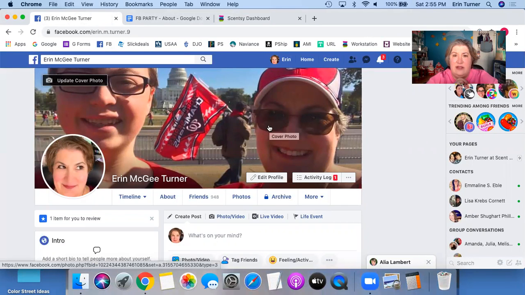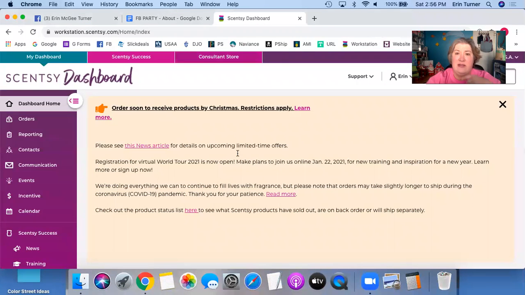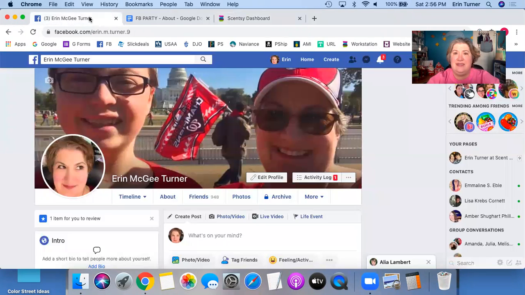Before I hop over to Facebook, there are two things that I've already done. I have already created a banner. So right here, like this little picture that is at the top of your party, I've already created that so I can upload it. Number two, I've already been on the Scentsy workstation, and I've already created my personal shopping link for my party. So before you hop over to Facebook, it's easier if you already have an image chosen. You don't have to. You can add it later. And you don't have to already have your party link, but that's just the order that I do it.